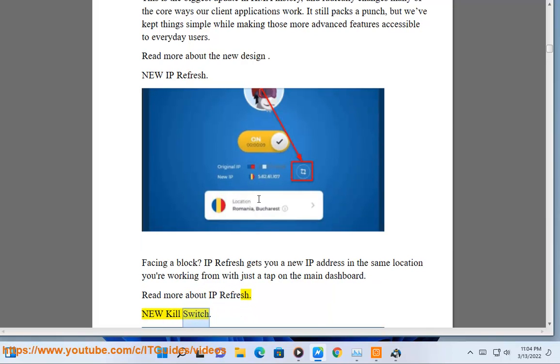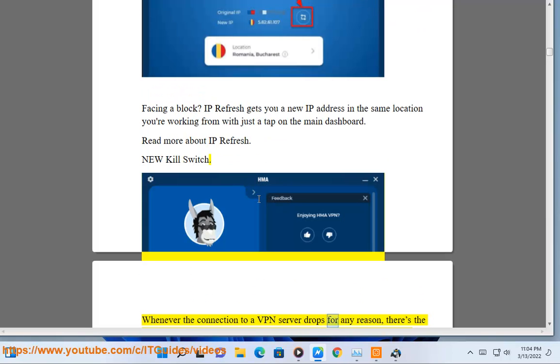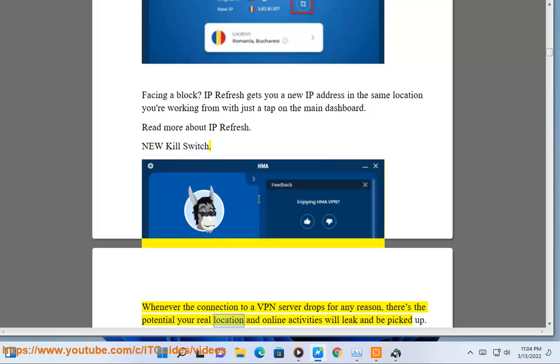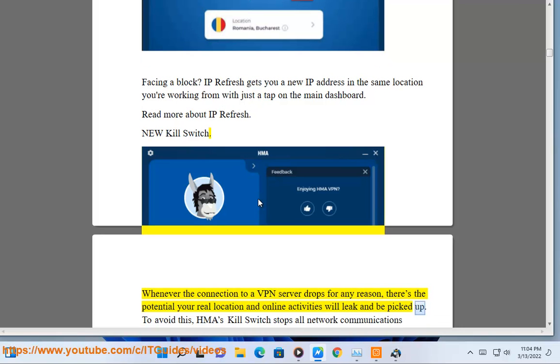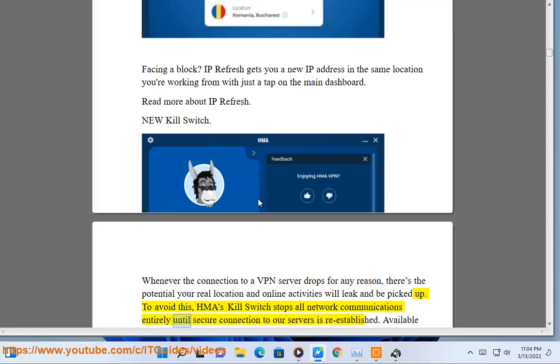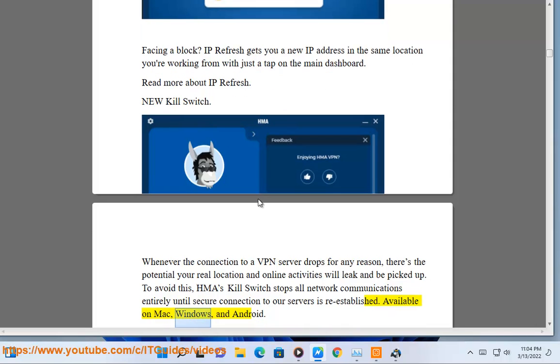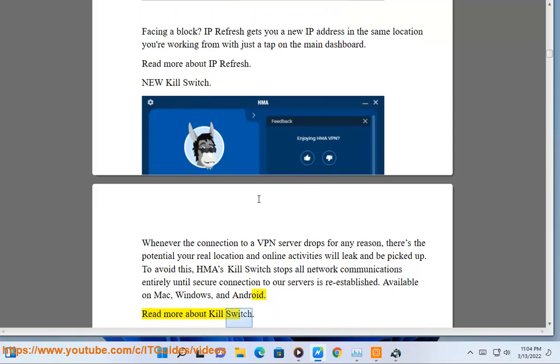New kill switch. Whenever the connection to a VPN server drops for any reason, there's the potential your real location and online activities will leak and be picked up. To avoid this, HMA's kill switch stops all network communications entirely until a secure connection to our servers is re-established. Available on Mac, Windows, and Android. Read more about kill switch.